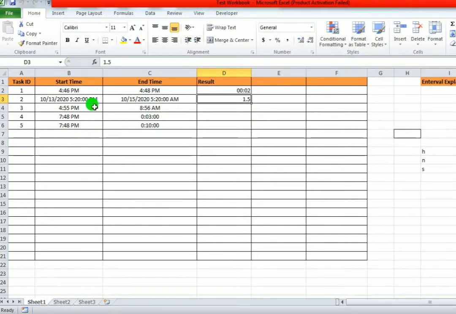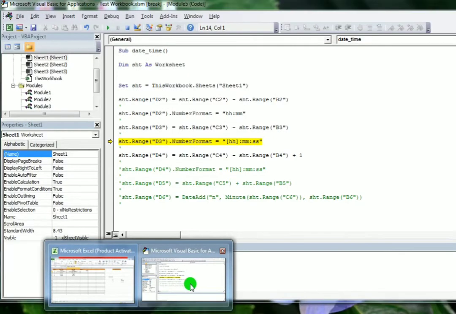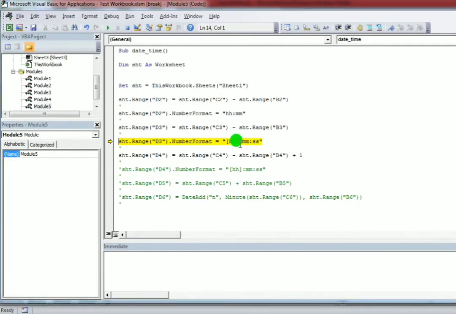But the output should be something like 36 hours, because here you can see there is 13 and here there is 15. That is 2 days, and also the time here is 5:20 p.m. and 5:20 a.m. So it's already calculated. Now I need to change the format.